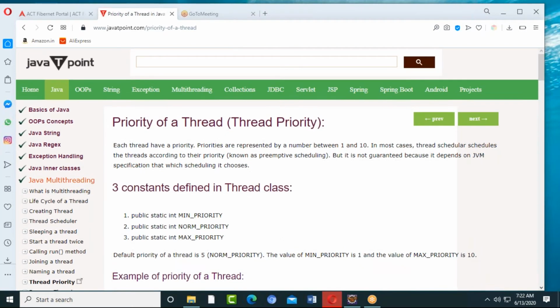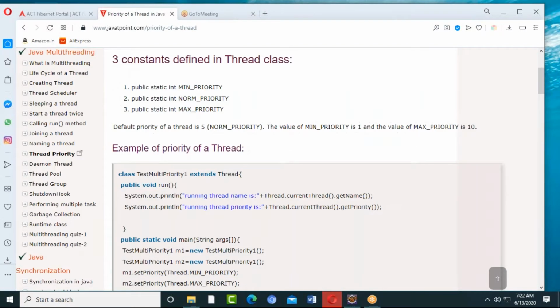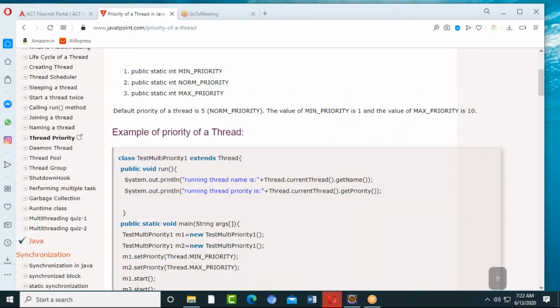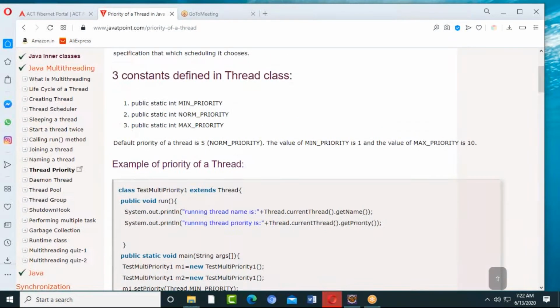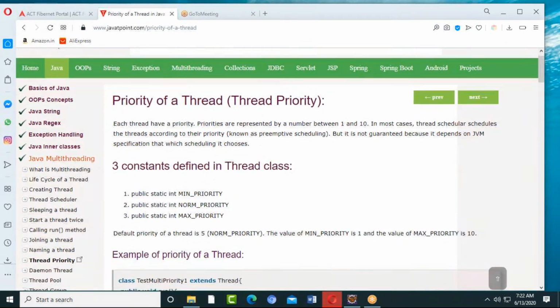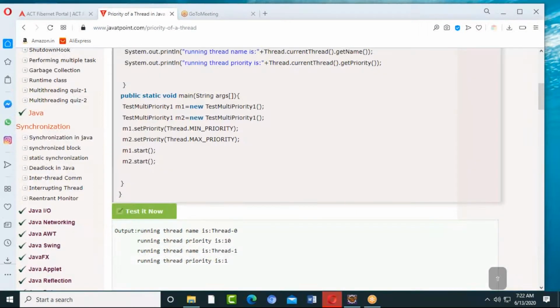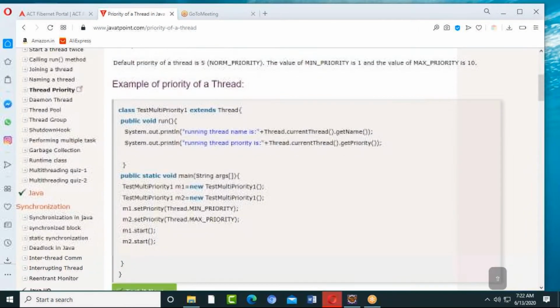Priority. We have priorities, in general three types: minimum, maximum, and normal priority. Your minimum priority starts from 1, your normal priority is 5, and maximum priority is 10. So we can schedule which one should be the first, which one should be next, and which one should be last. For that reason, we can set the priorities.